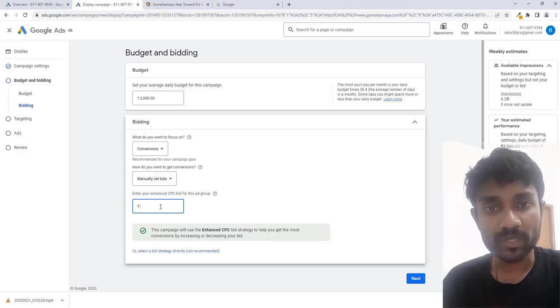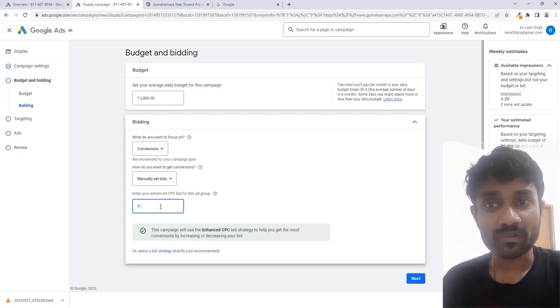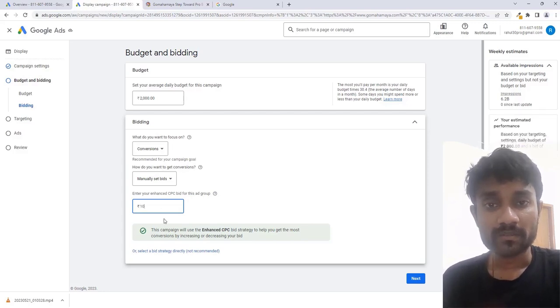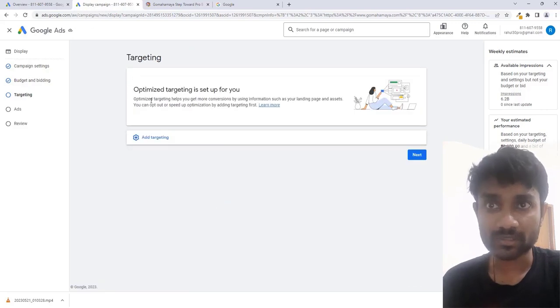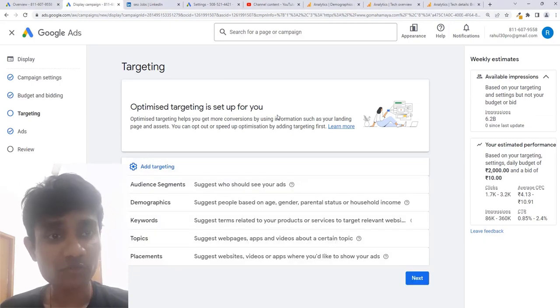Let's assume your budget is $100 and Google, in competition, is charging $100 for a particular placement. In that case, you will only get one click. So always prefer a bid limit such as $10 or $20. Once that is done, click on next. The next option we have is optimize ad targeting. Now click on ad targeting, and inside ad targeting we have many options: audience, demography, keywords, topic, and placement.